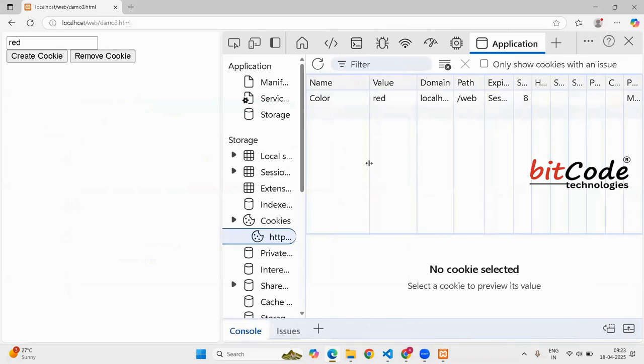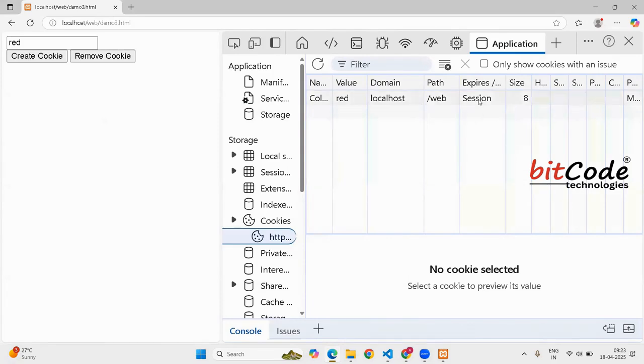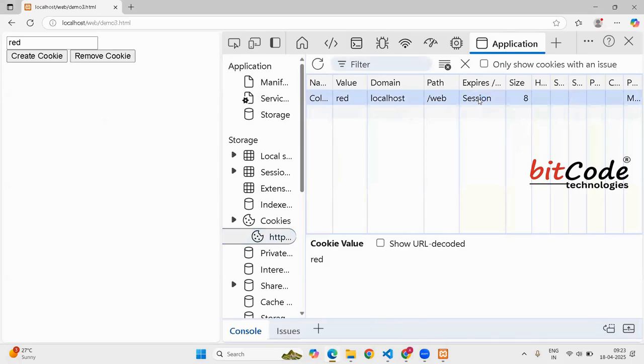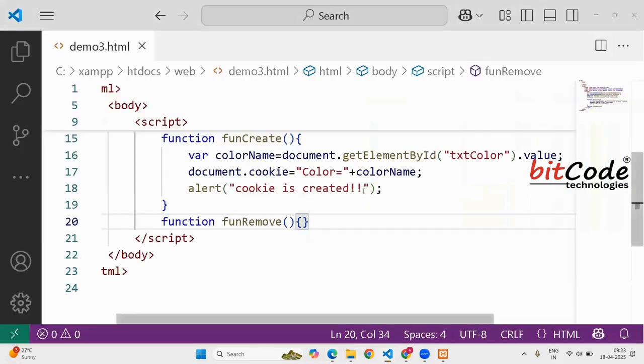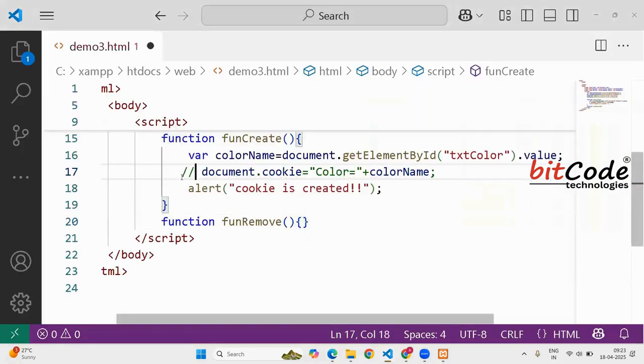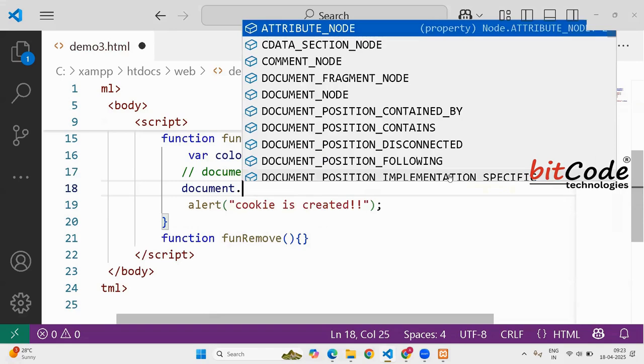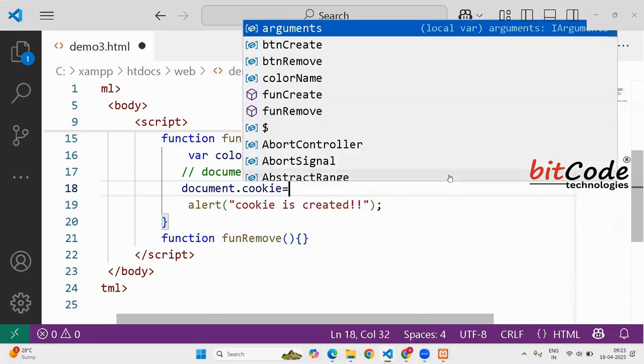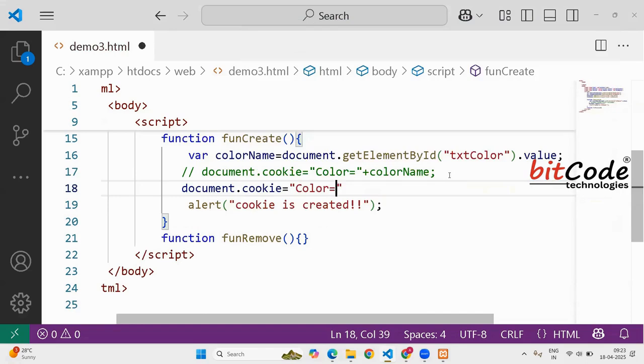If you give only the key value pair, that is your color name and the color value, and no other parameter is set to document.cookie, then by default your cookie will be a temporary cookie. Means if I close the browser, the cookie is going to be deleted automatically. I don't want this. I want to store that cookie for at least 1 day. So you can store the cookie permanently as well.